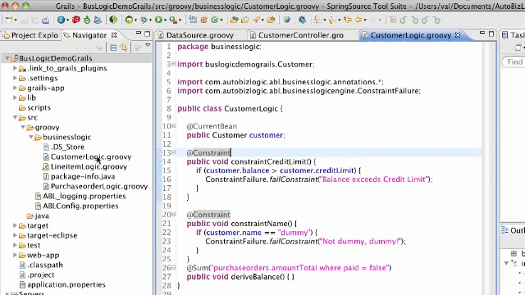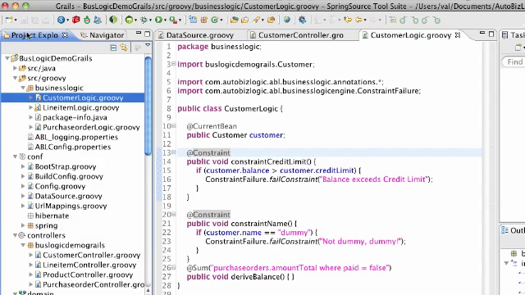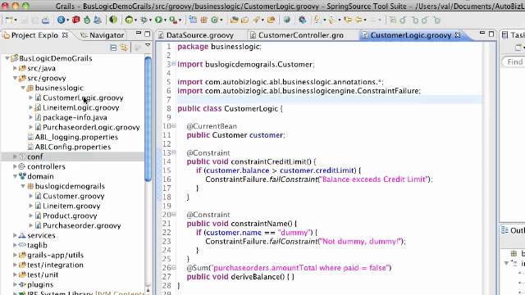As you can see, there's one logic file. Get to this view, it might be better. One logic file corresponding to each domain class. So the rules or the logic inside is identified by annotations. So for example, this annotation says there's a constraint. So this is the constraint name that says customer name cannot be dummy. That was a little test I was doing. This annotation says that the customer's balance is defined as the purchase order's amount as shown.